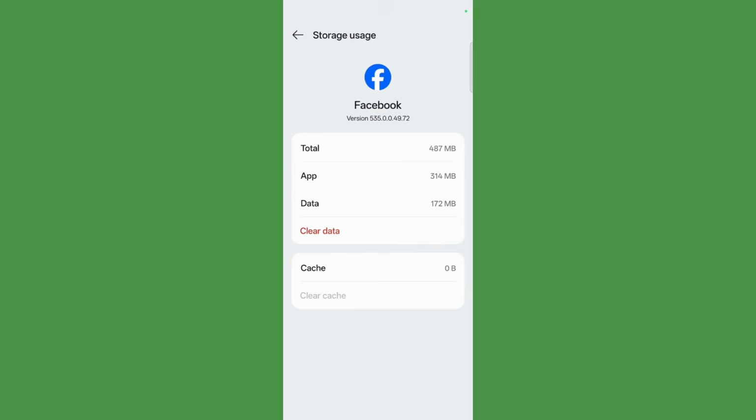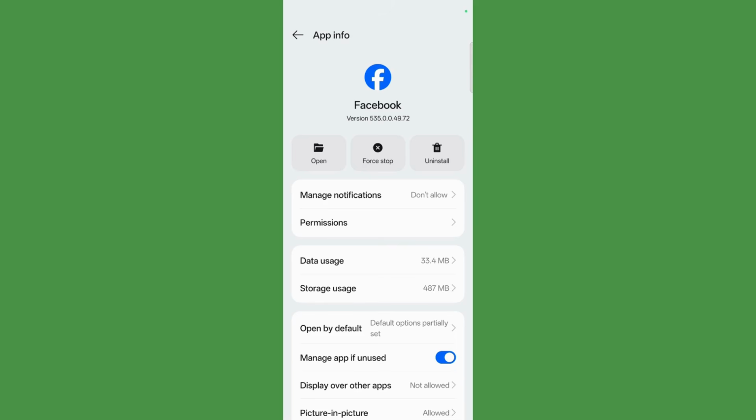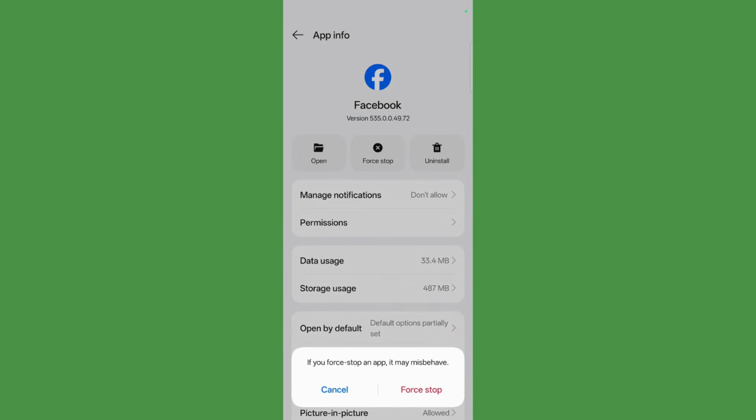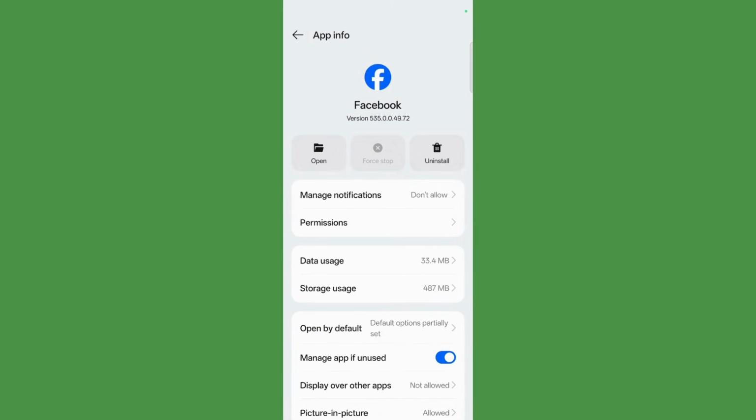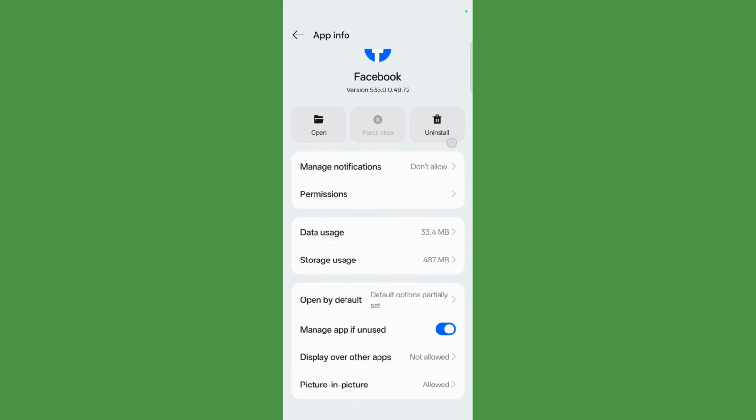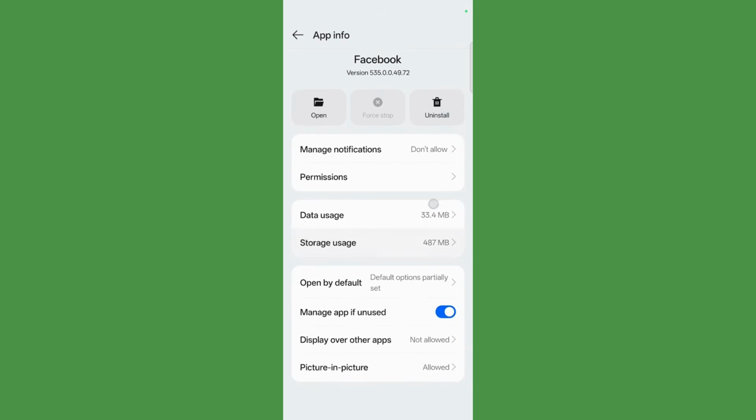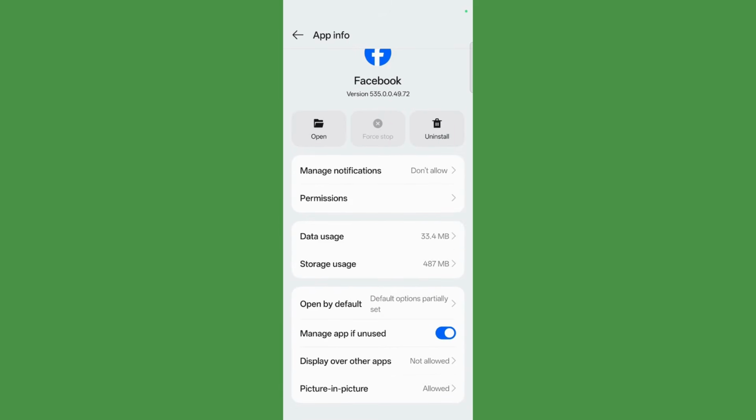Now once you have successfully cleared the cache, and even if your issue does not resolve, you have different methods that you can try one by one. So the first method is that you can click onto this force stop button and then again click onto this force stop button again and then relaunch the application. Then even if this does not work, you can try rebooting your mobile device or also uninstalling and reinstalling the Facebook application, and hopefully your issue will be resolved.